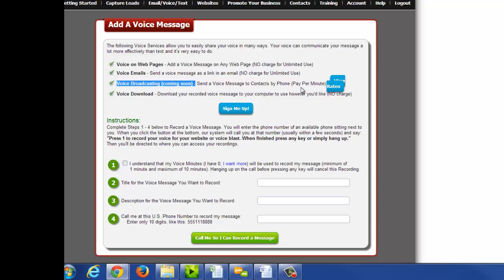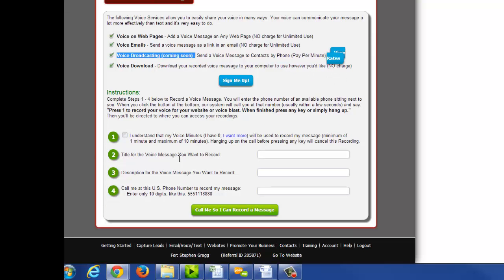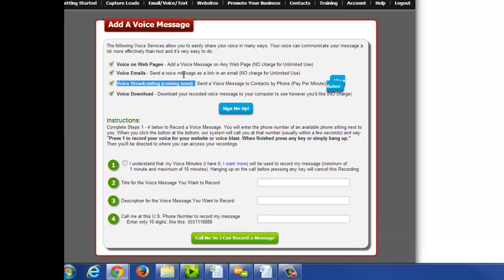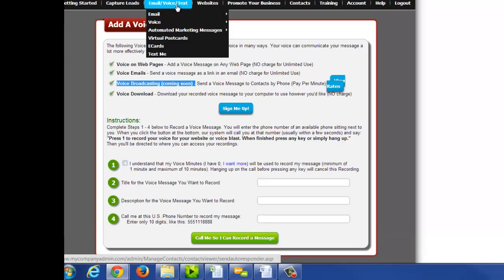Voice broadcasting. So you can set a voice broadcast over the phone. You'll have a pay-per-minute rate, whatever those are, but you'll be able to do that. And voice download. You can download a voice message that you record and send that. All that's coming, and the instructions on how to do it are right here. So that's pretty amazing. That's another feature of this system, because there are other systems out there that you can do that with, but you have to pay extra for it. This one's included.